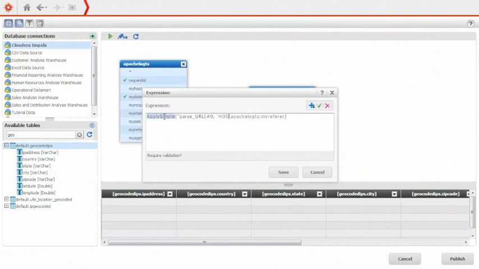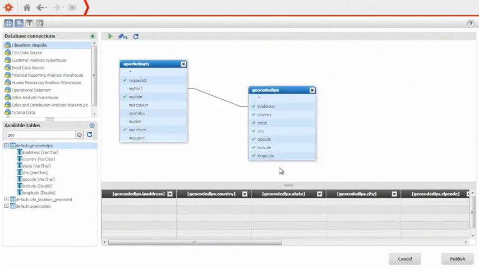In this case, I'm applying a simple URL parser to the myRefer data point, which will tell me where the traffic to my website was directed from. Once I'm done customizing my expression, I can just validate it, and my query will then be updated with this new expression.